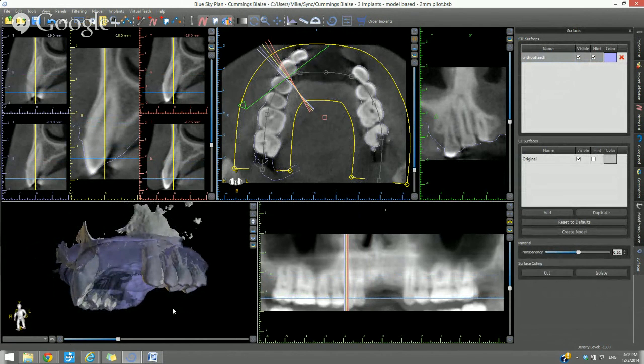Okay, so that was just a word about importing a model. Again, it's generally done after the treatment plan is completed to help with accurate guide fabrication. We're going to go into more detail next week on the live video training regarding guide fabrication.